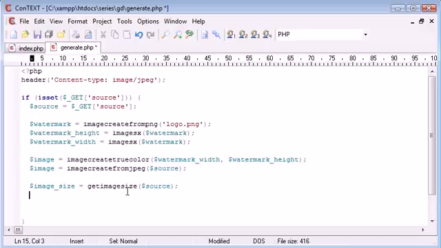So now what we can do is set two variables, x and y. These two variables are going to be the positioning for our watermark. Remember I said that we're going to have it 10 pixels from the bottom and 10 pixels from the side.